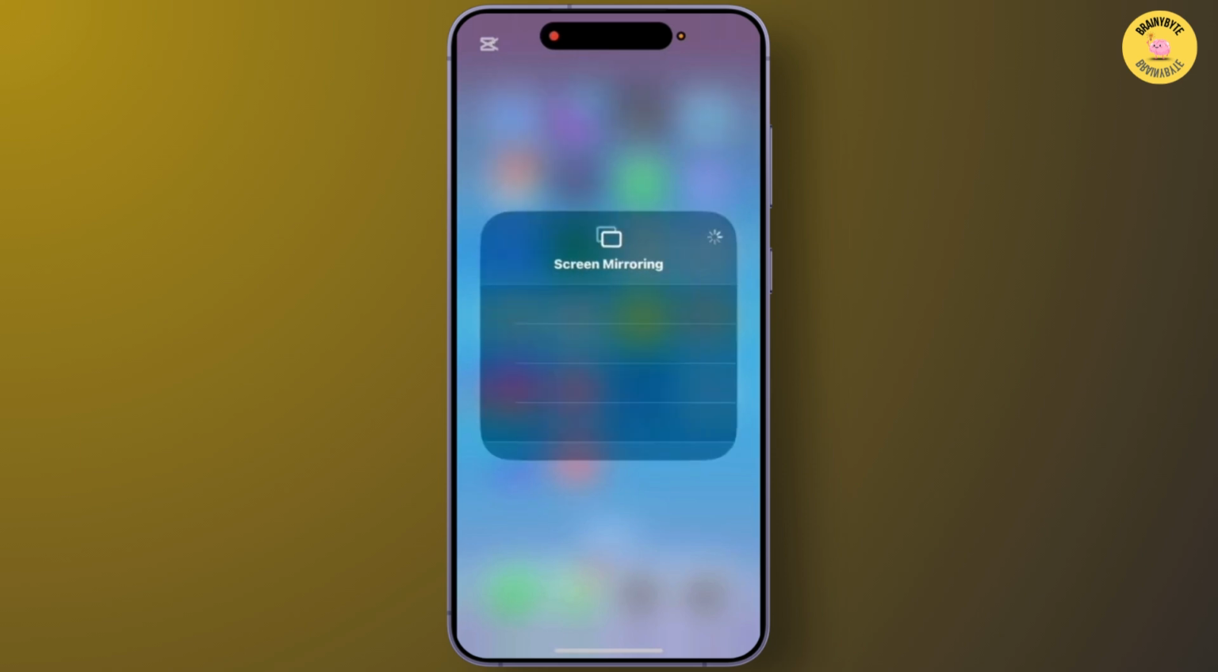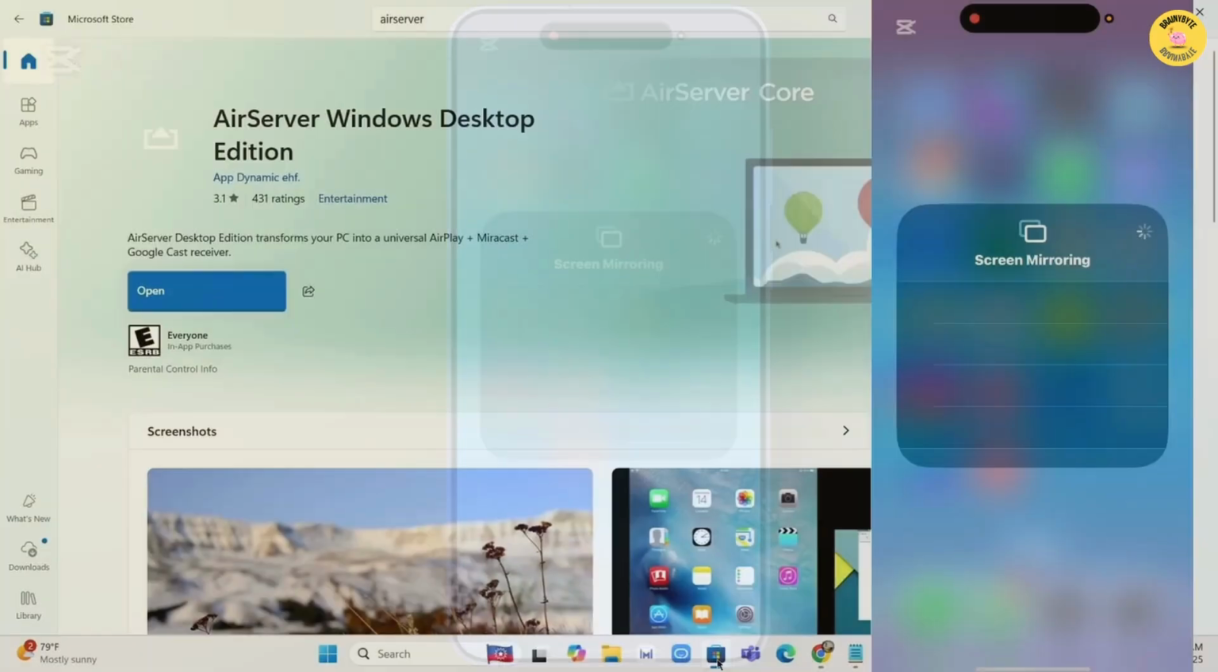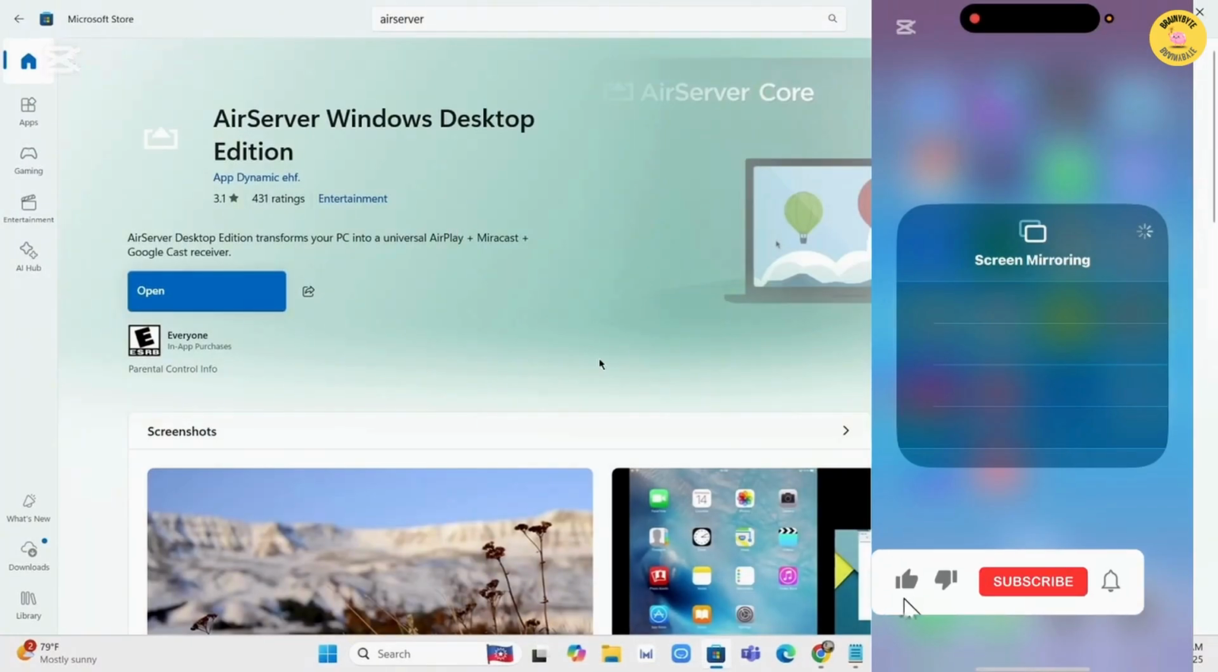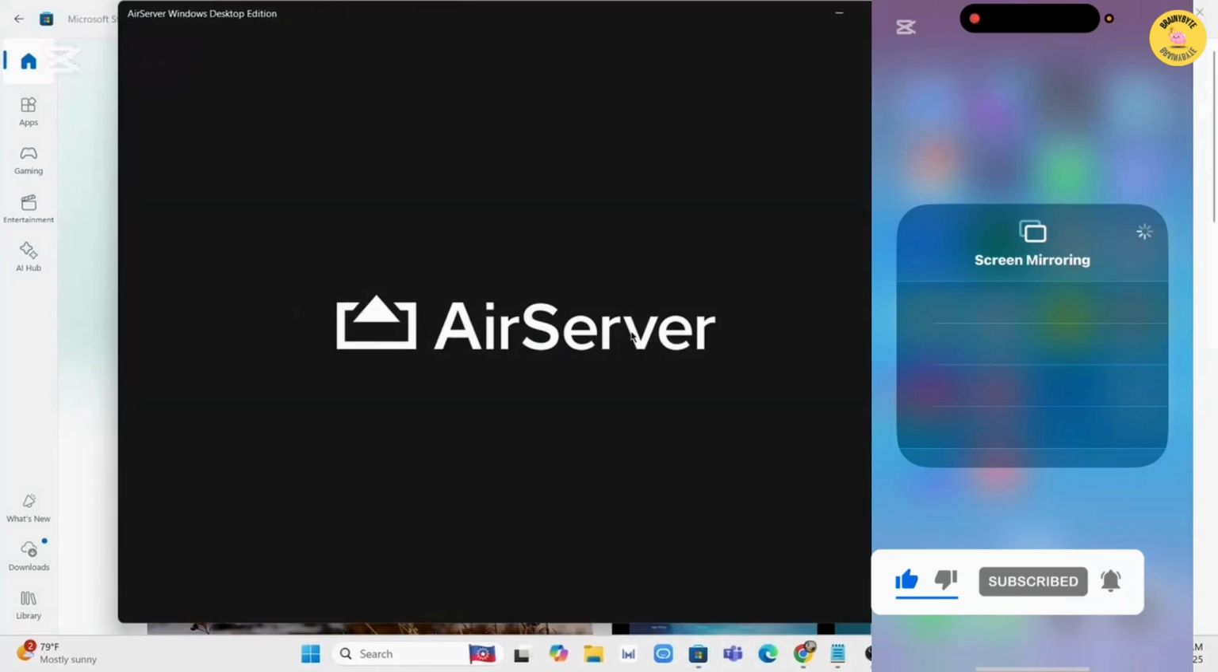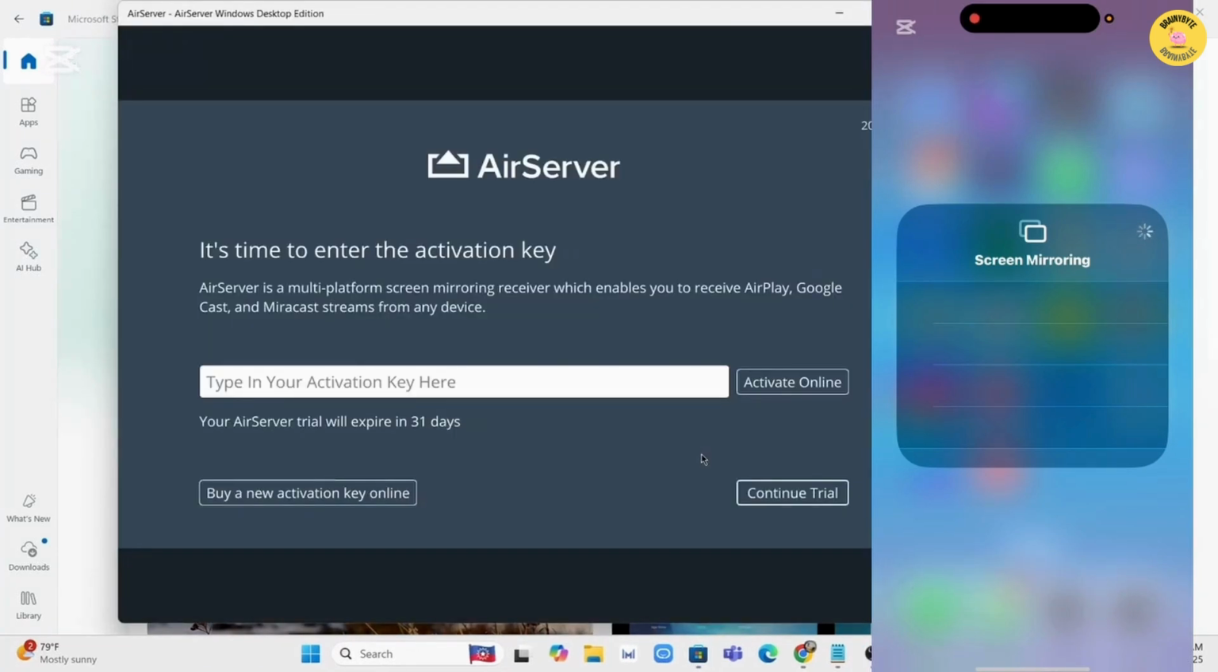Alright, from this section, if you don't see your computer name, make sure that you have a mirroring app like Reflector or AirServer installed on your PC or laptop. So you have to just install that application from Microsoft Store. After you install that application on your PC or laptop, you'll have to open that. And from here, as usual, you can add your activation key or continue the trial.